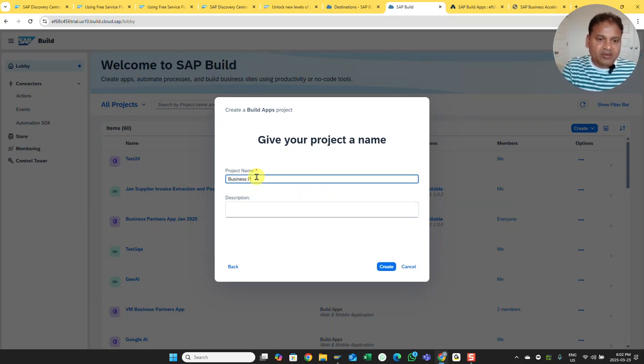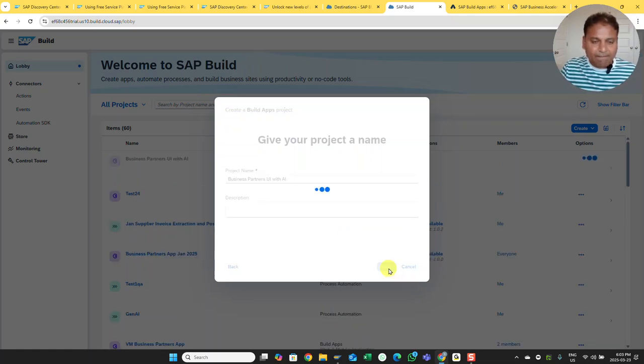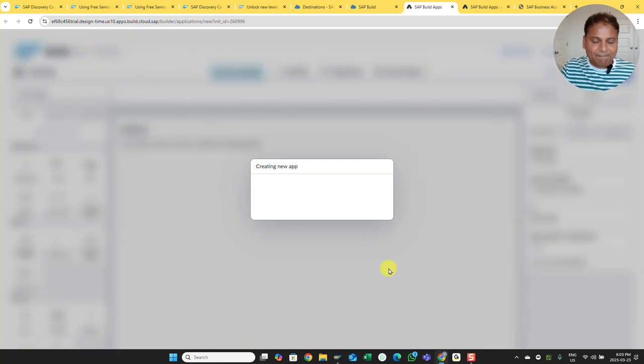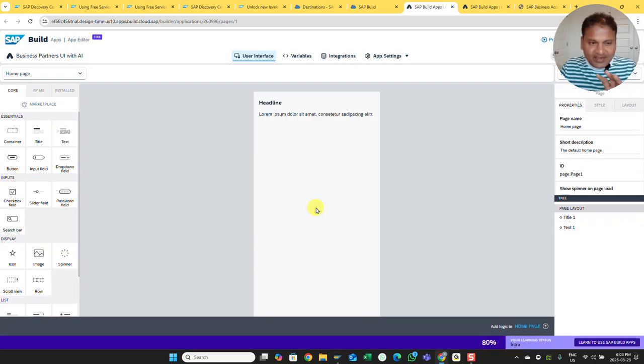Let's give it a name. Let's say Business Partners UI with the AI. Now click on create. See, there is nothing inside of the app. This is a plain canvas. I'm not going to build anything manually, please note.